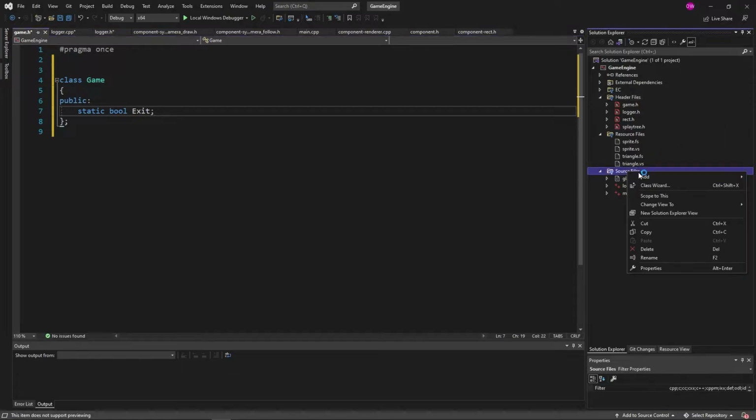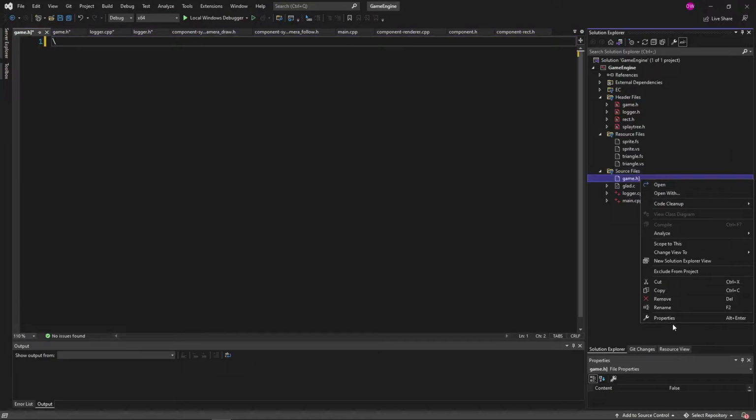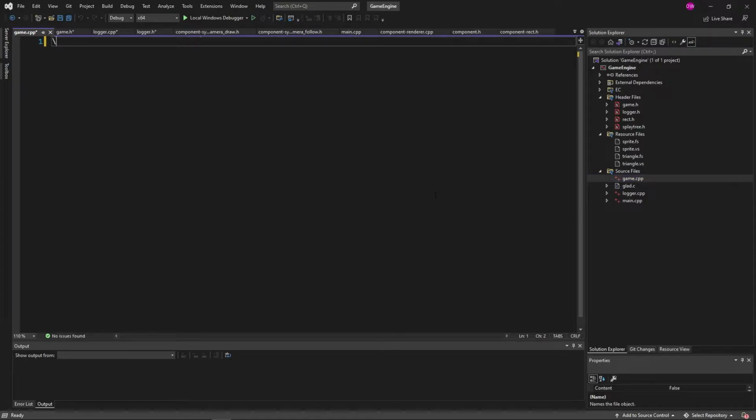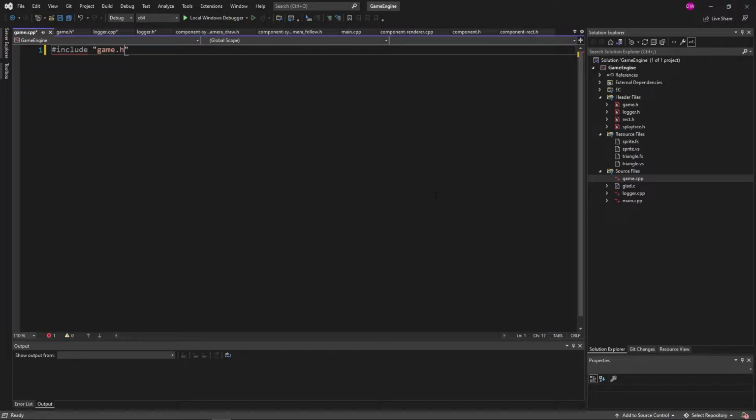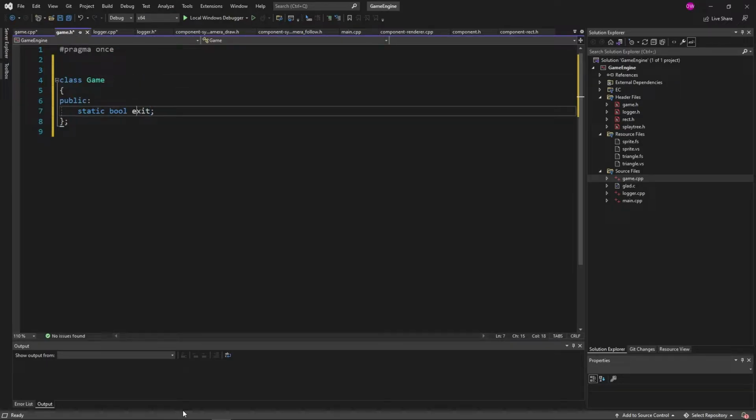And then we have to also define it in the CPP because you can't define static variables in a header like that. There you go. Now we got our CPP file. Include game.h, bool Game::exit is equal to false. Game has no member exit. Yes, you're right. Well, now it does. There you go.